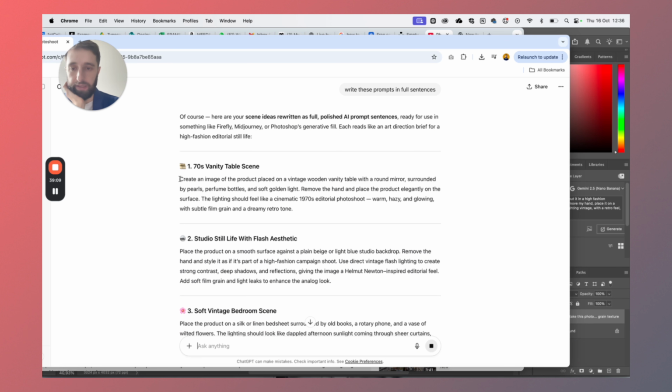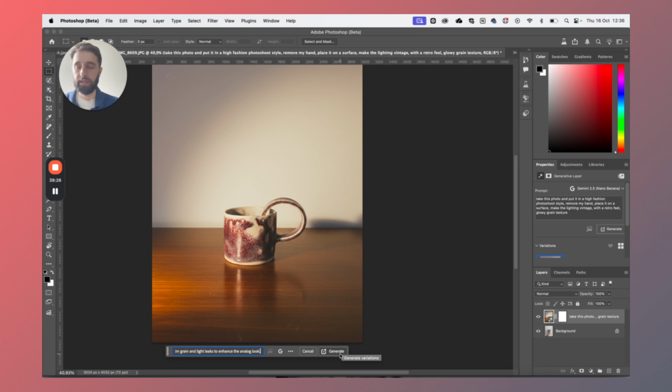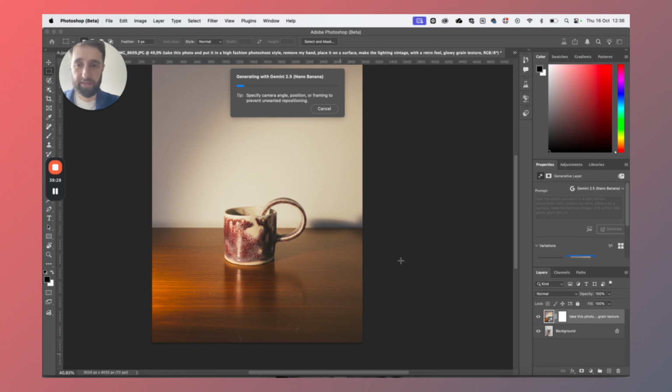Photoshop Beta. Create an image of a product on a vintage wooden vanity table with a round mirror surrounded by pearls, perfume bottles, soft light. Let's try this. This one seems a little bit more me. This is showing the power of combining ChatGPT with your prompts, because you'll just get things that maybe you wouldn't imagine yourself. So let's wait for this to load and let's see what results we get.